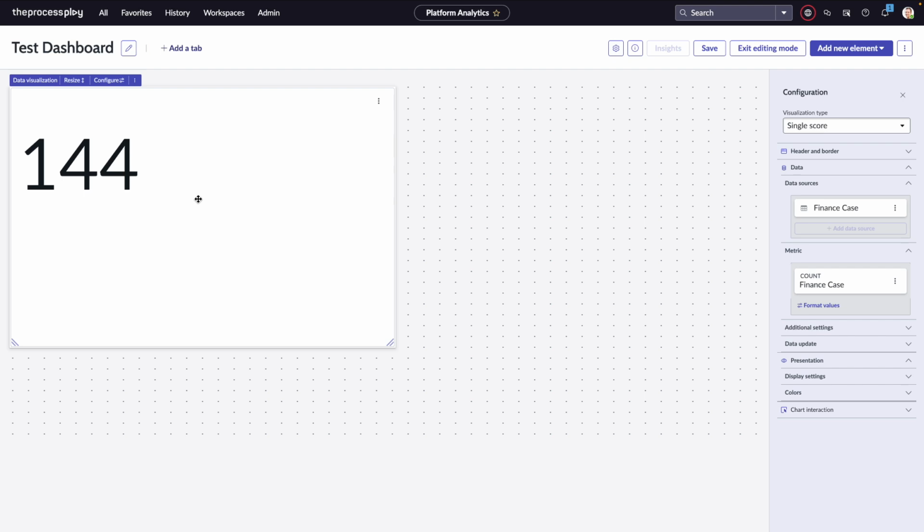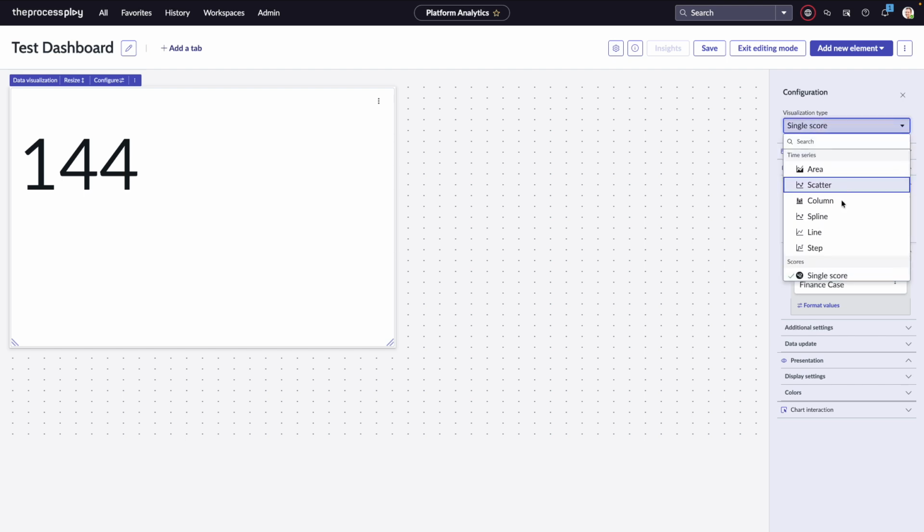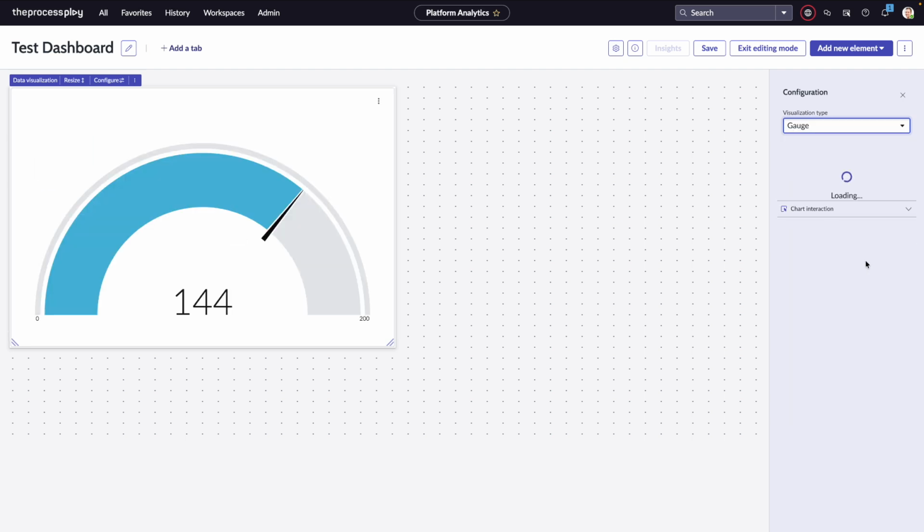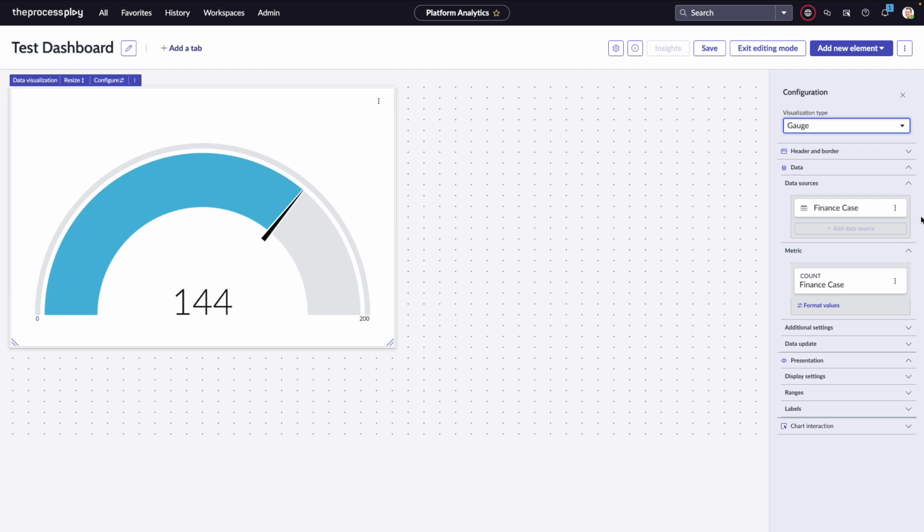It's a single score. So this is the count of the total number of active finance cases. If we start to scroll through, we'll do a separate one specifically on time series at a later date. But yes, we've got a number of different visualizations here. So you've got scores. If I was to do gauge, for example, it gives you these different kinds of single score visualizations.